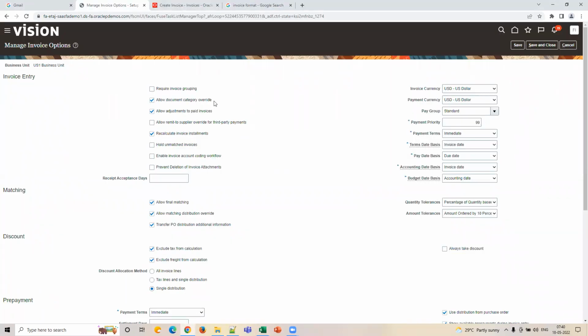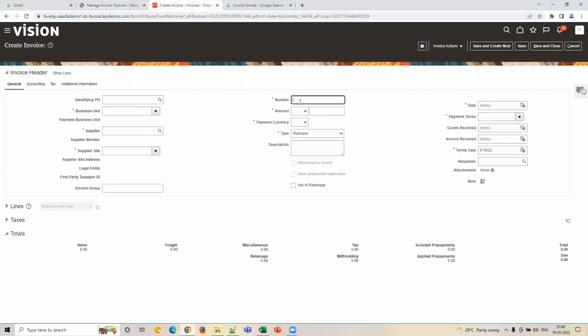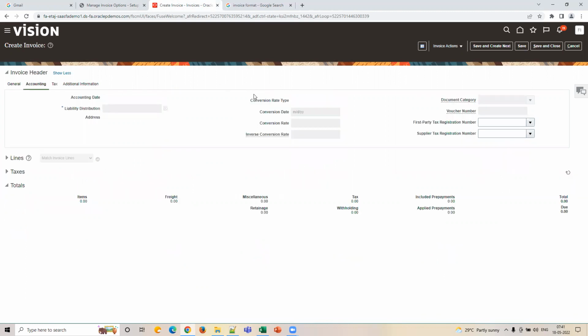Allow document category override. Okay. What is meant by document category override? While creating your invoice, you are providing your invoice number, right? So whenever an invoice number is manual, as I told, it cannot be sequential. Why? Because there will be multiple accountants using the main screen and creating invoices. It cannot be sequential. So Oracle has given you an option called document category.